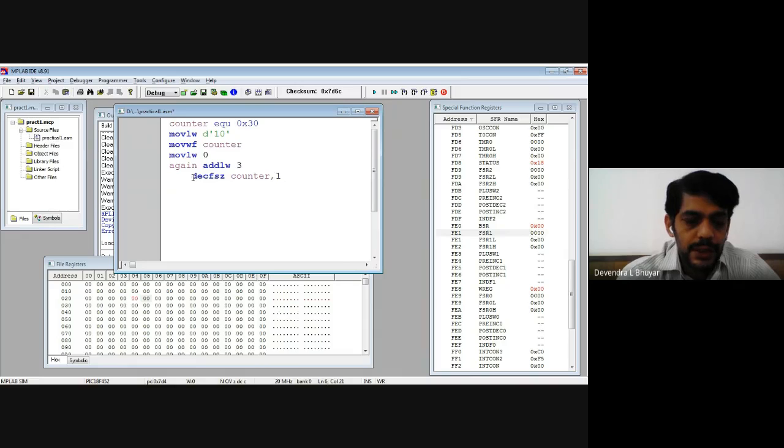So I think everyone understood: DECFSZ counter comma 1. Now we don't need to check the condition. We just need to go back again, so we will use the label again. And this will add the number 3 this many times, that is 10 times, and store the result in the working register itself, and we will end here.